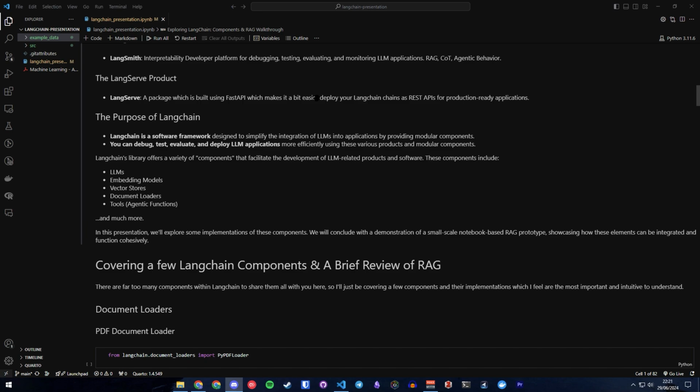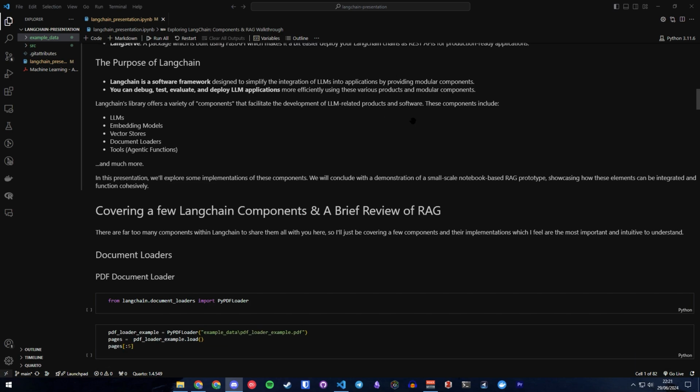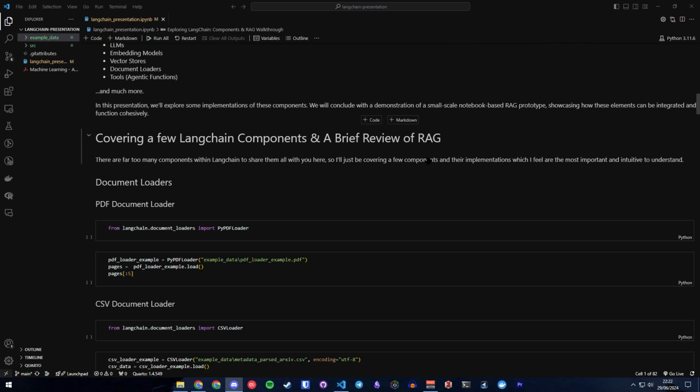So in this presentation, we're going to be exploring just some implementations of some of these components, and then we're going to conclude with a demonstration of a small-scale notebook-based RAG prototype, which is going to show how these elements and components can be integrated together and function cohesively. And I think you'll be surprised how simple it is and how easy they make it for us. So covering a few LangChain components, and then we're going to do a brief overview of RAG. There are far too many components to cover all of them here, so I'm just going to be covering the ones that I think are the most important and very intuitive to understand. So here we go.